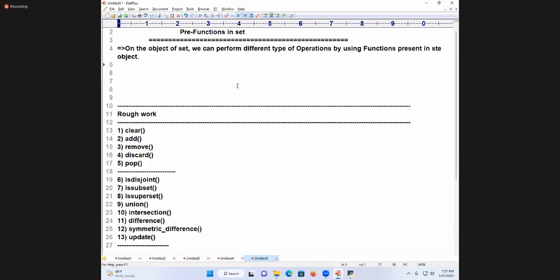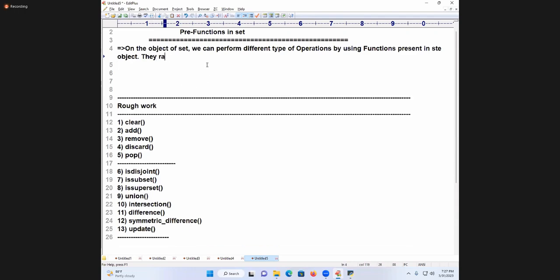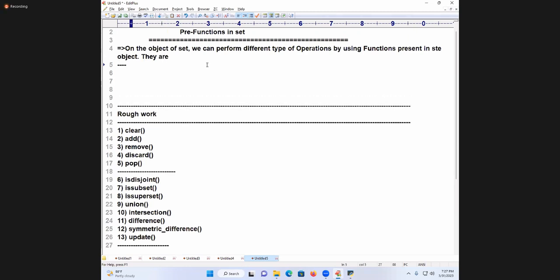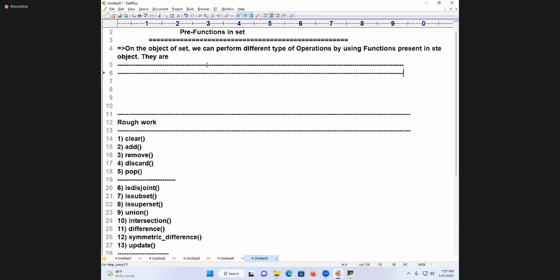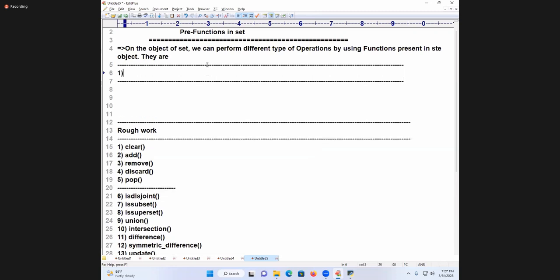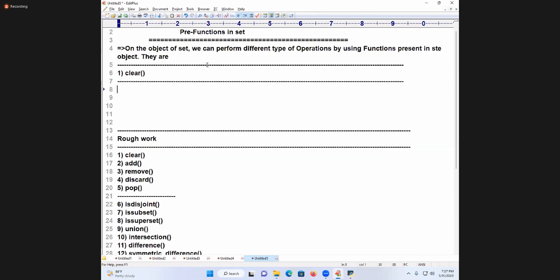Now coming to the point, what are the predefined functions? I'm defining them one by one. Carefully try to follow. What is the first function? Clear. The first function is called clear. So we are learning coding very well to implement any kind of algorithms which come in the real world. Now go to the next concept called clear.